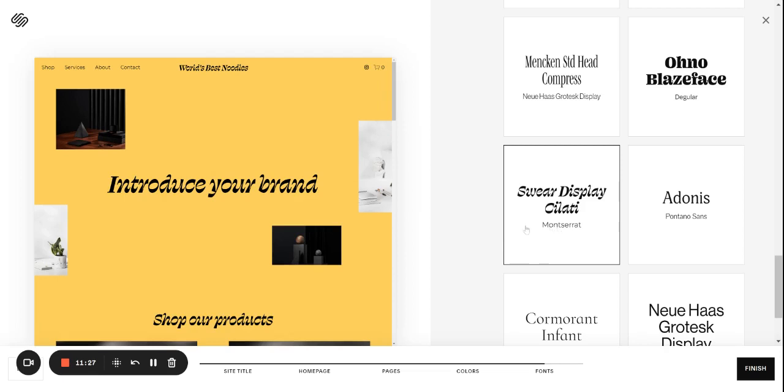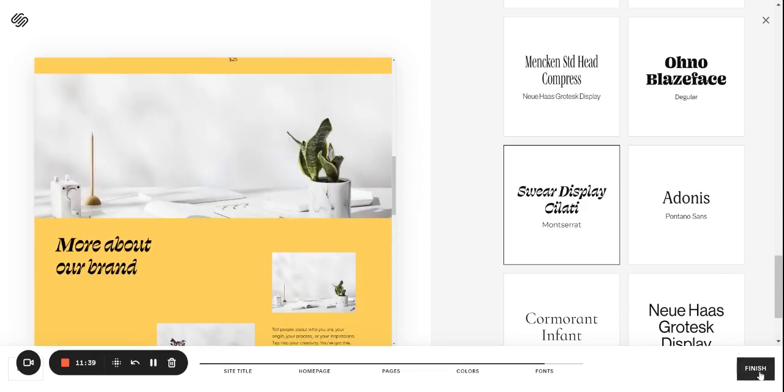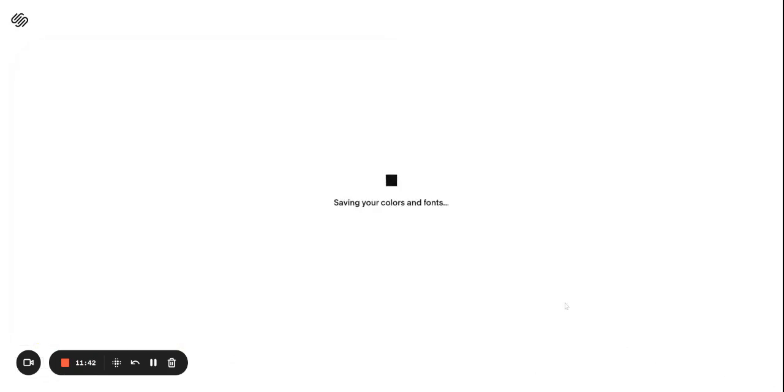It's just weird enough that I think this looks kind of noodly. I'm going to run with it. I like it. And again, this may not be the perfect font, but it gets me close and it helps me get started. So let's finish and see what happens.